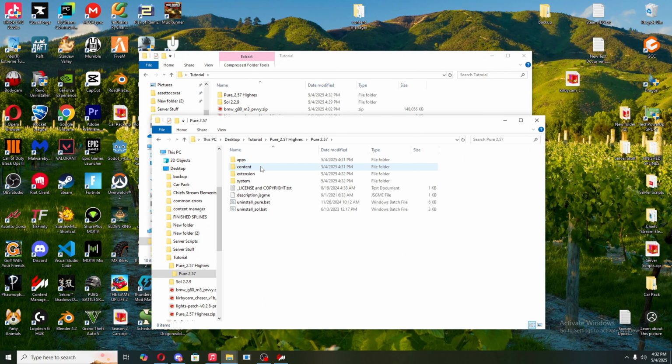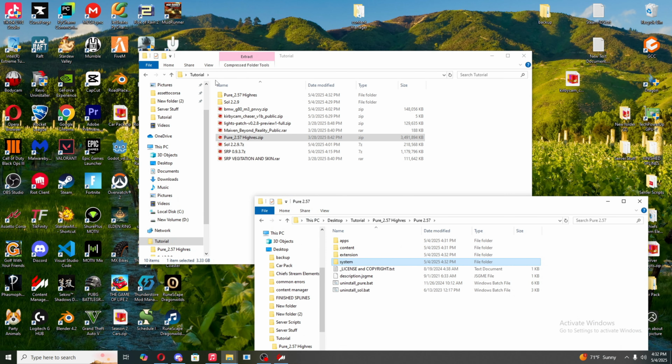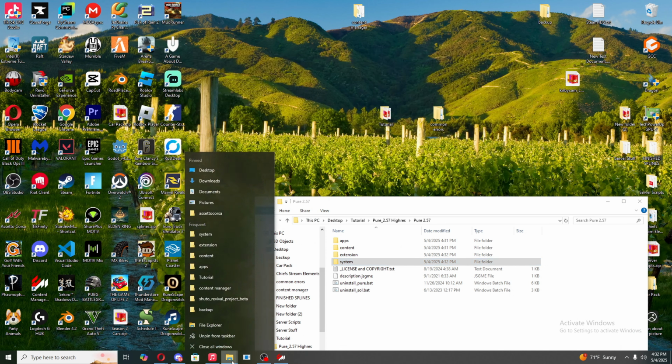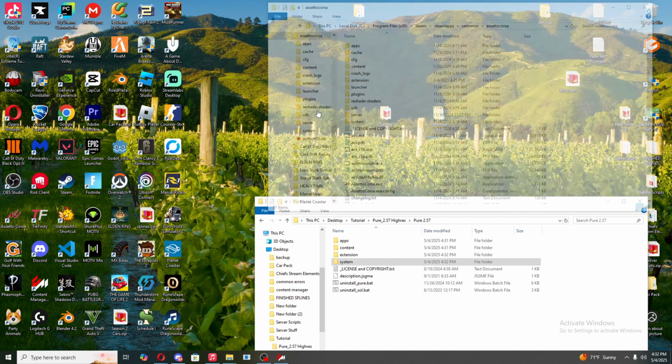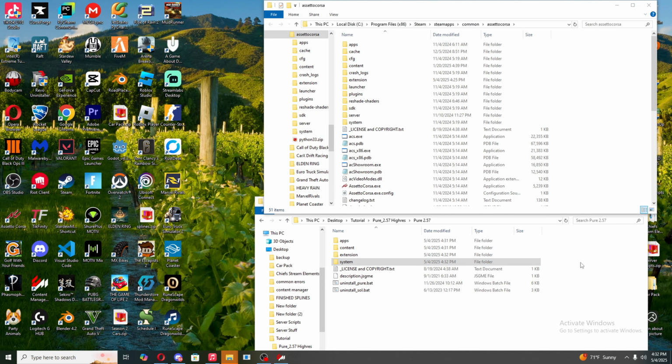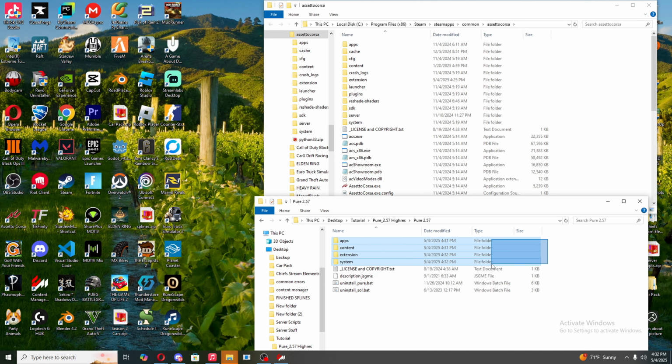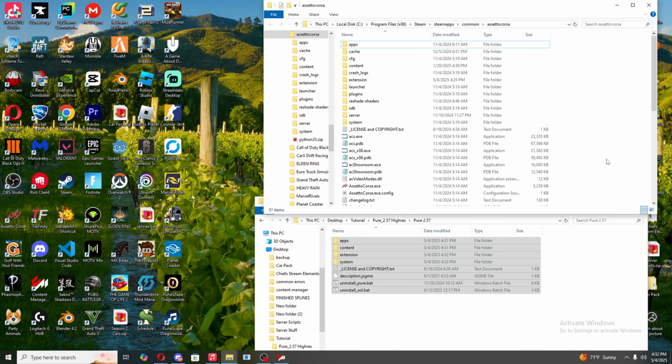We can open up Pure 2.7, and just as our Sol was, you have your apps, content, extension, and system folders here. So we can go back to our Assetto root, and if you did pin it, you can right click your file explorer down here, and it should be pinned right here. You can just open. Now, you can take all of these folders, all of these files, sorry, and drag and drop straight in.